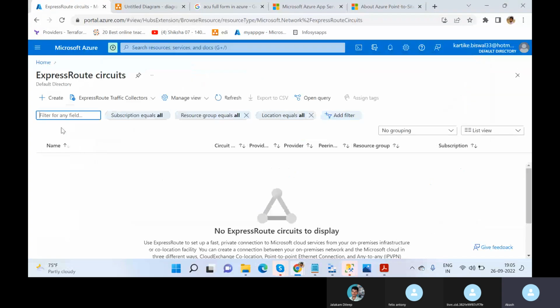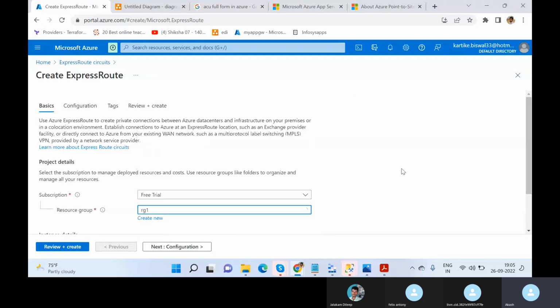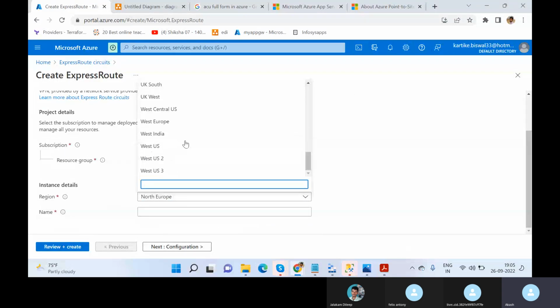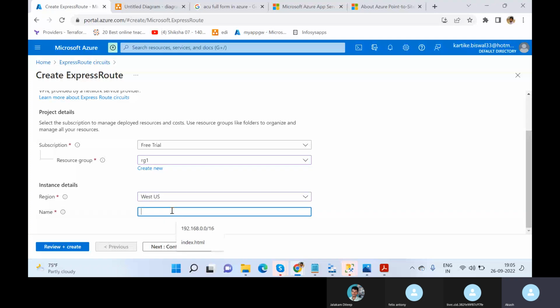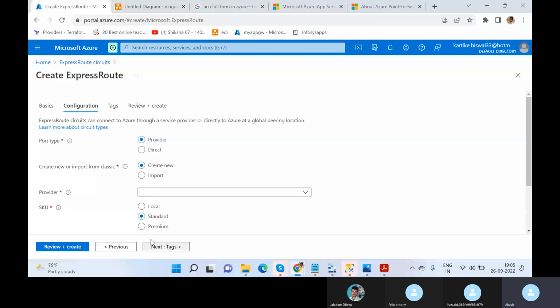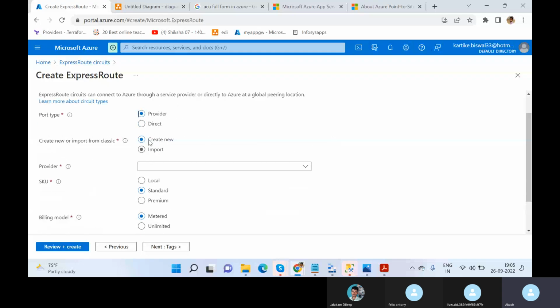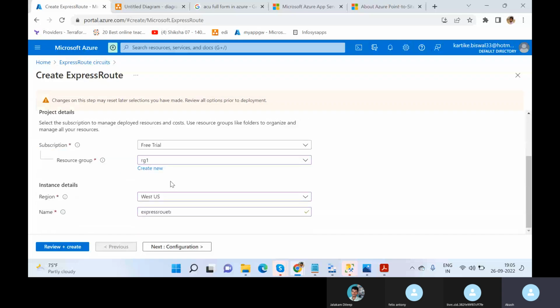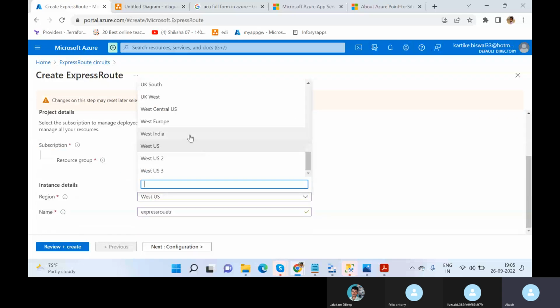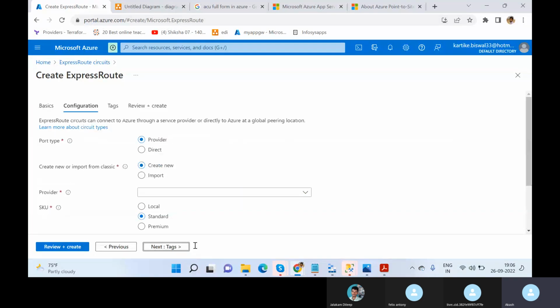So this is called Express Route circuit. You're going to create a physical connection. You're going to give your resource group, the region where you want to deploy, the name, and the configuration. Once you're drawing that, if it is a provider, that means for every place there is going to be a provider. For example, in India it is going to be Airtel who is going to provide. You remember the Jio deal which is made with Microsoft, right? So Jio and Airtel are the providers which are going to provide Express Route connectivity in India.